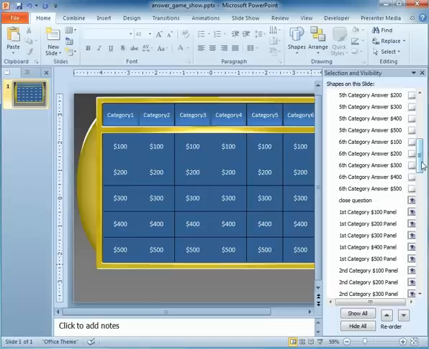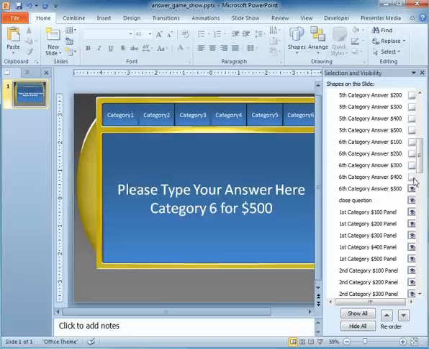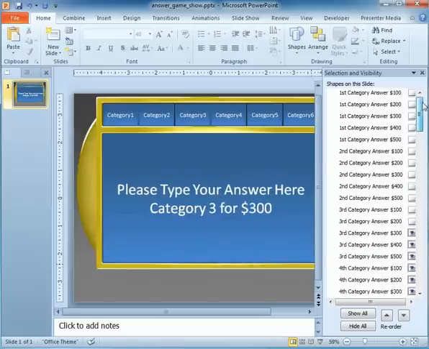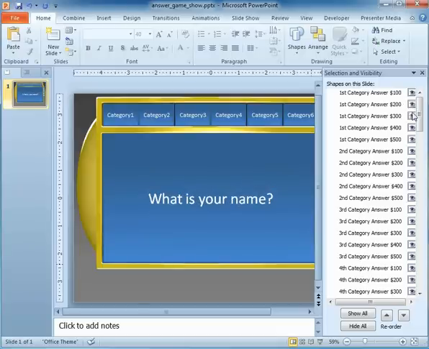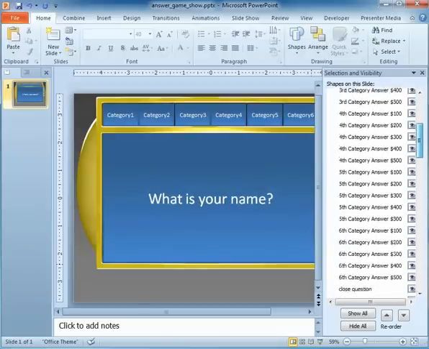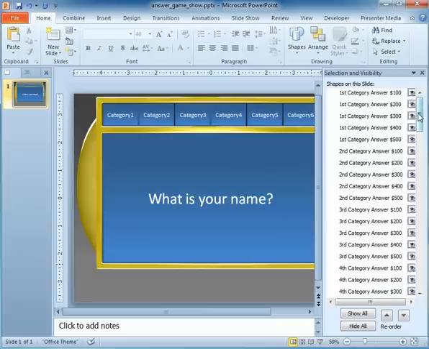Once you have that all done, what you want to do is go through and turn on all of these eyes over here to show all these panels for the answers. Turn them all on, all the way up to the top. So right now, if I scroll down, everything will have eyes on in the boxes, saying that they're all showing.